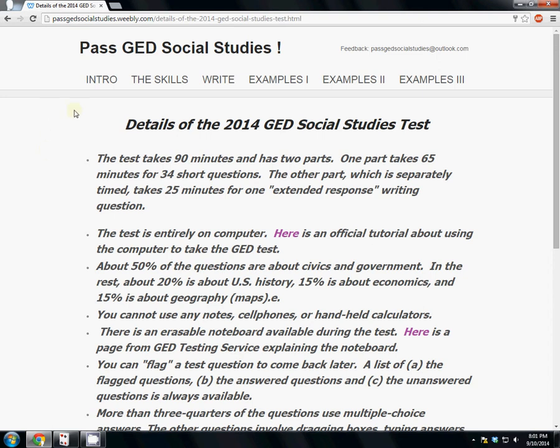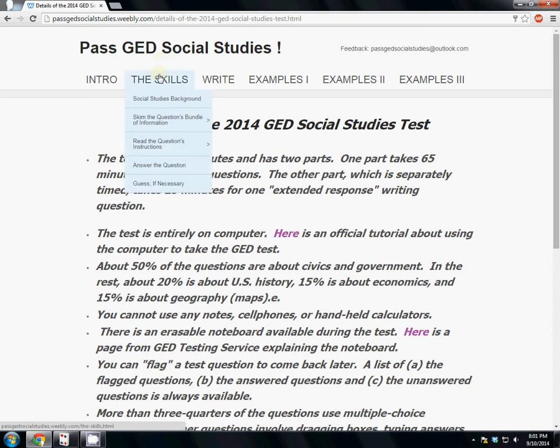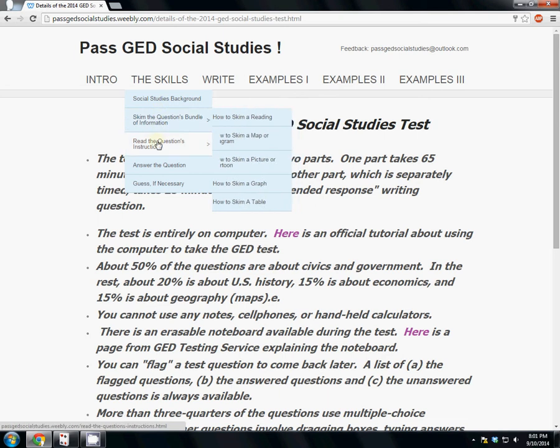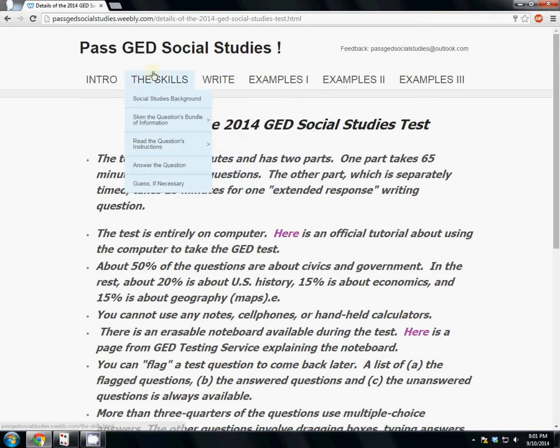Now, what are the skills that you need to pass the test? Well, it turns out that almost all of the social studies information you need to pass the test is contained within the question itself. Now, there is in the skills section one page about good social studies background information. It would be nice to have before you take the test, but it's not absolutely essential. The rest of the skills section, as you can see here, is about test taking skills.